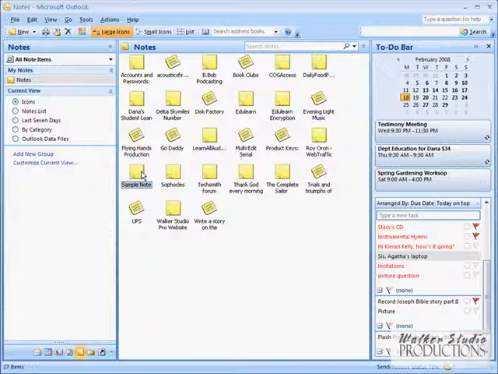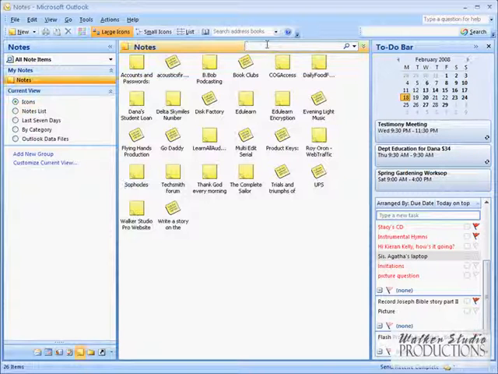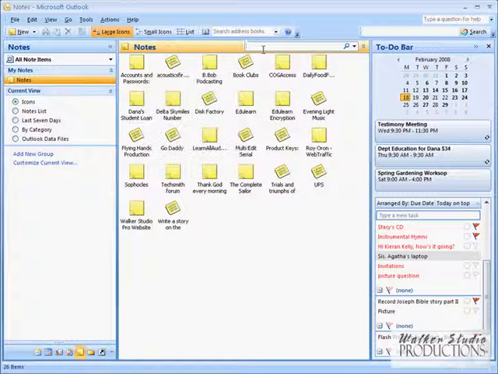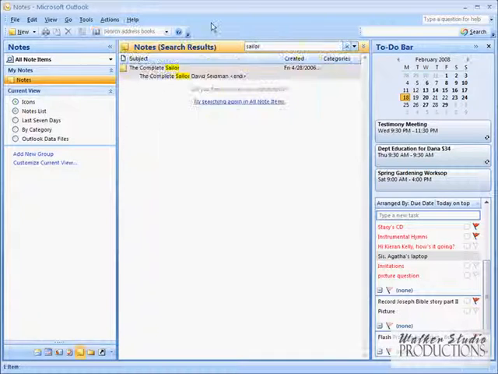If you want to delete a note, click on it, hit the delete button, and it's gone. You can search through your notes. For example, let's search for FTP. And this is going to show you any of your notes that have that search criteria in there. Let's do sailor. I happen to know I have a note for that. Okay, and it just helps you find your notes very quickly.